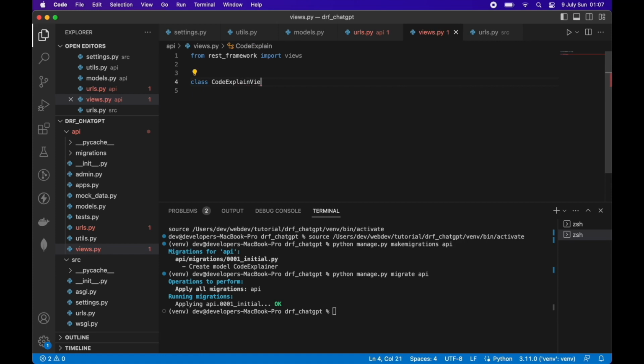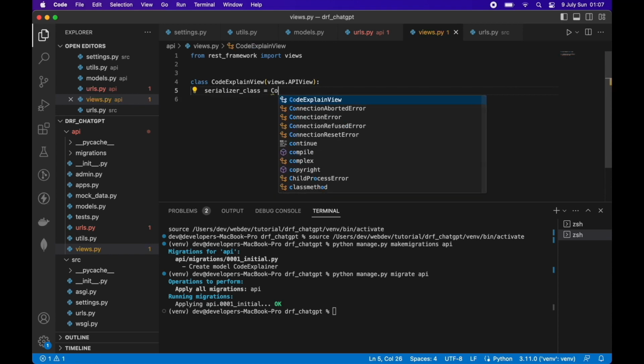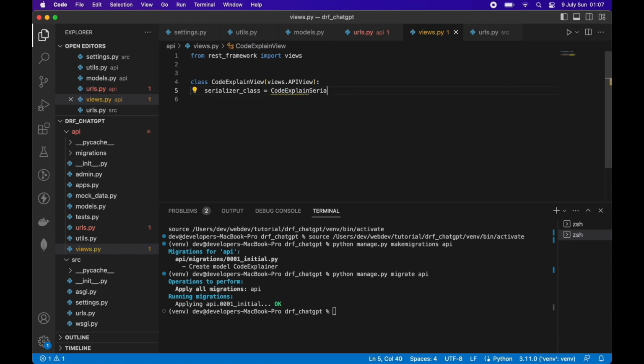We are going to inherit views.APIView here, and we will be defining a serializer class for this view class. The serializer class will be CodeExplainSerializer. We are going to define it later. And this API view, CodeExplainView, will be accepting GET and POST requests. We will be handling GET requests later.